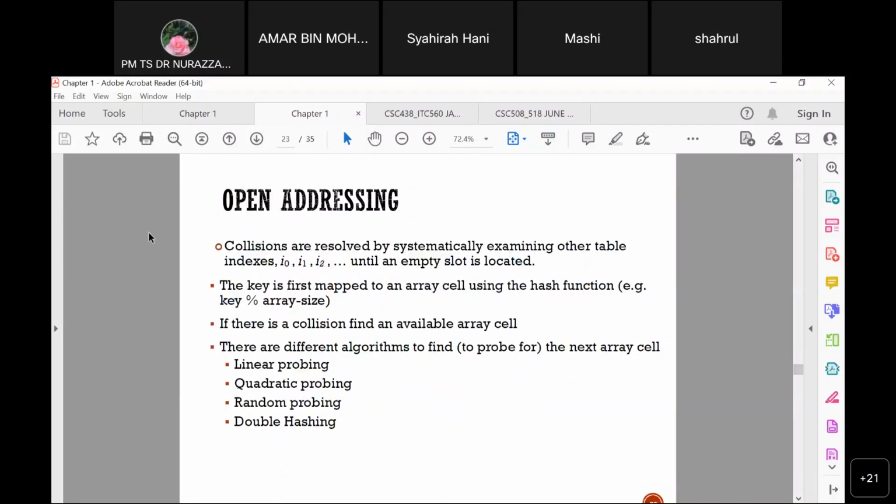Okay, another way is open addressing. That means ini adalah there are many ways pula. Dalam open addressing ni ada di sini diberikan example. There are 4 ways to solve collision using open addressing.